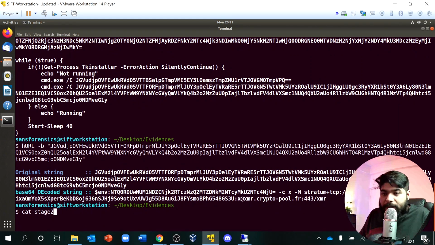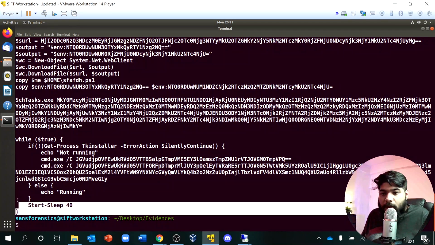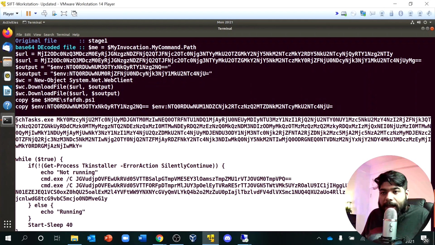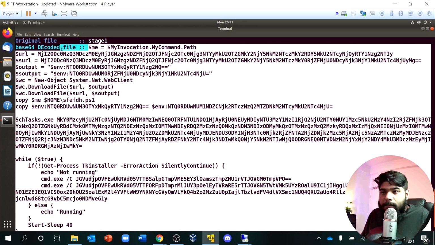Cat stage 2, right? What I can do is write cat stage 2. Yes, I can do that. So let's do one thing. Let's do it as cat stage 2. Now let's copy this whole file and put it inside a text file.